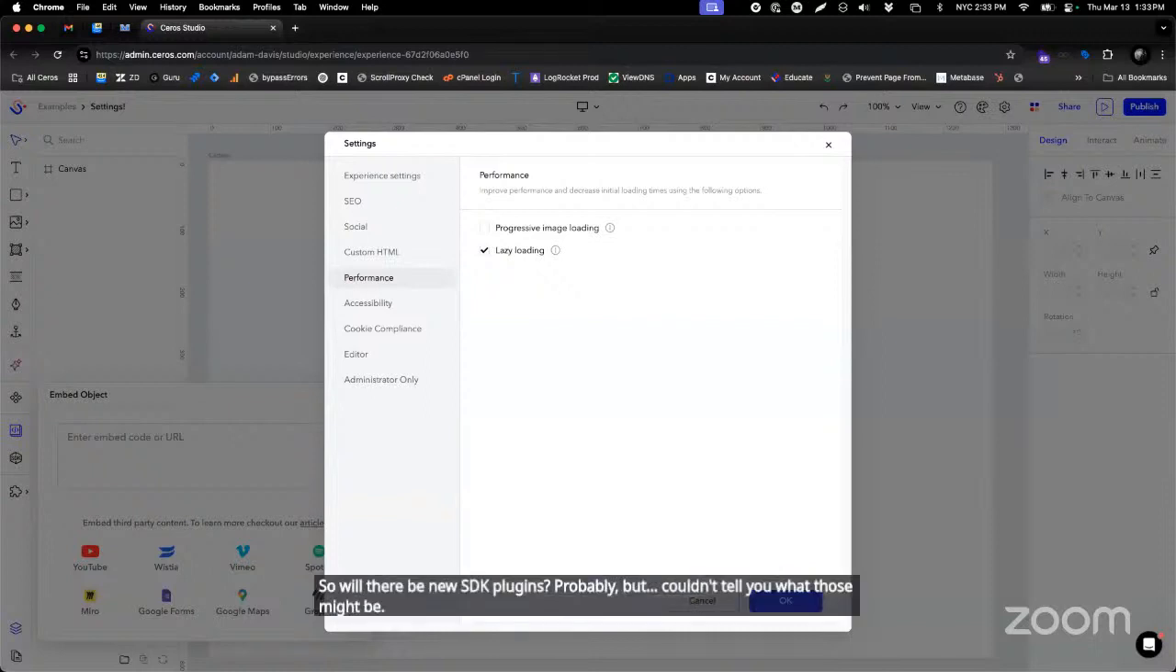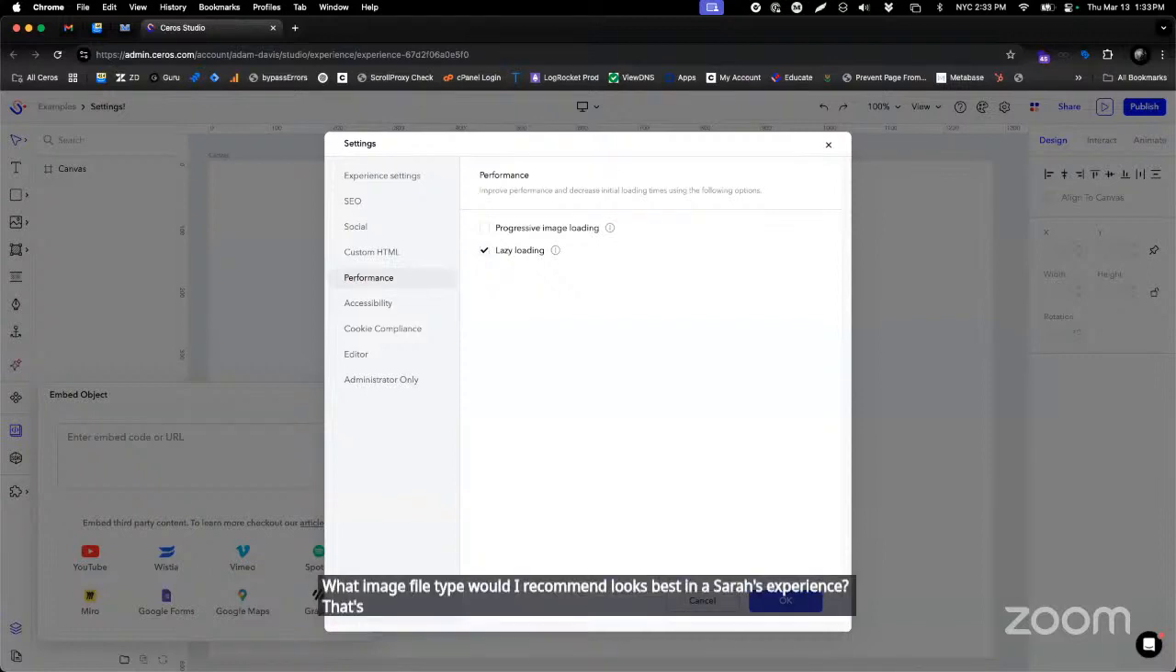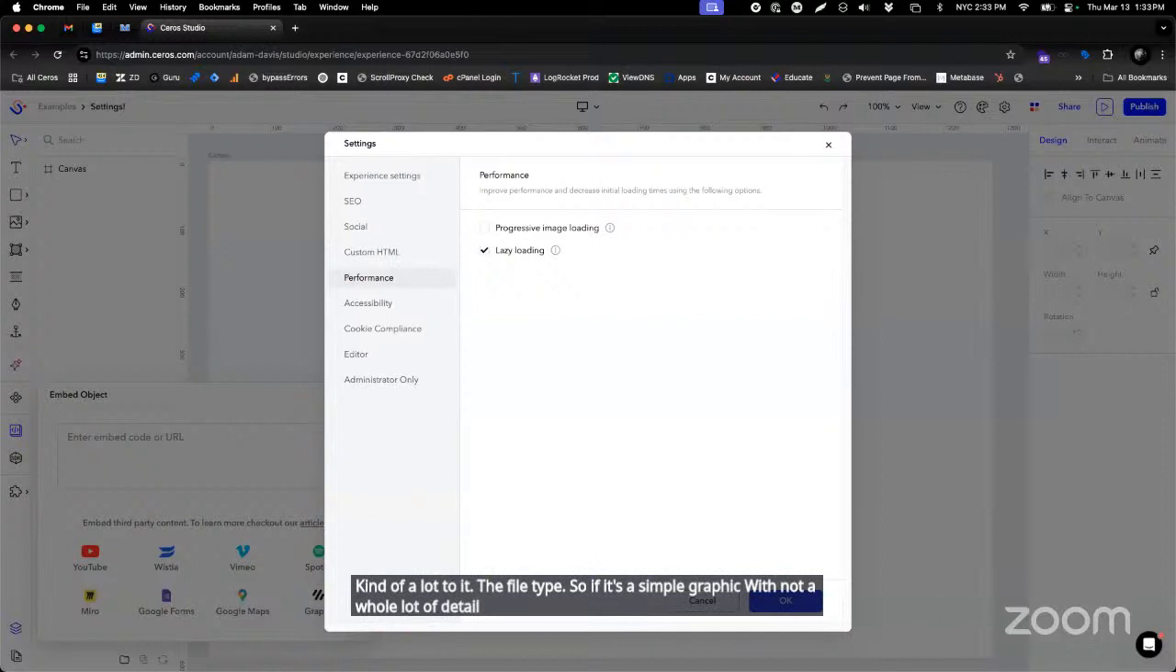What image file type would I recommend looks best in a Saros experience? That's a good question. There's a lot to it. The file type. So if it's a simple graphic with not a whole lot of detail, like a logo or something, you could do a PNG or an SVG.